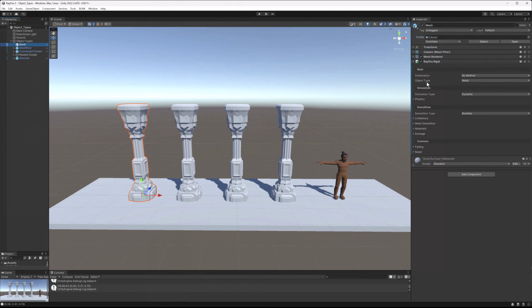Next property here is object type, and this is where you can define what exactly you simulate and how exactly it will be demolished, and you should use different types for different structures. First one is mesh, and it should be used for one object with just a mesh filter and mesh renderer, just to see just one object.